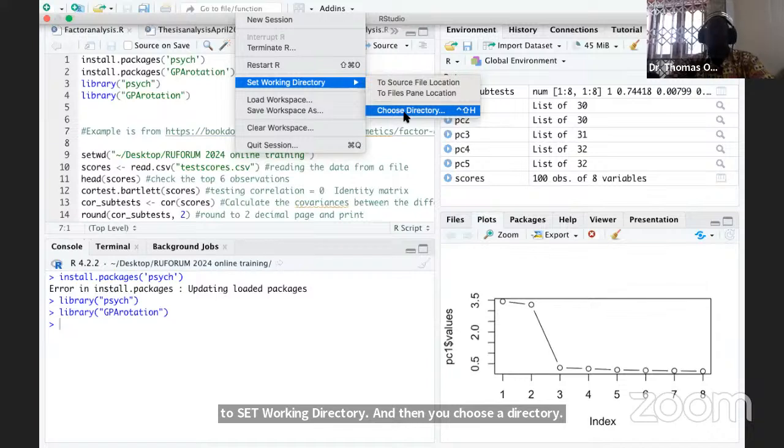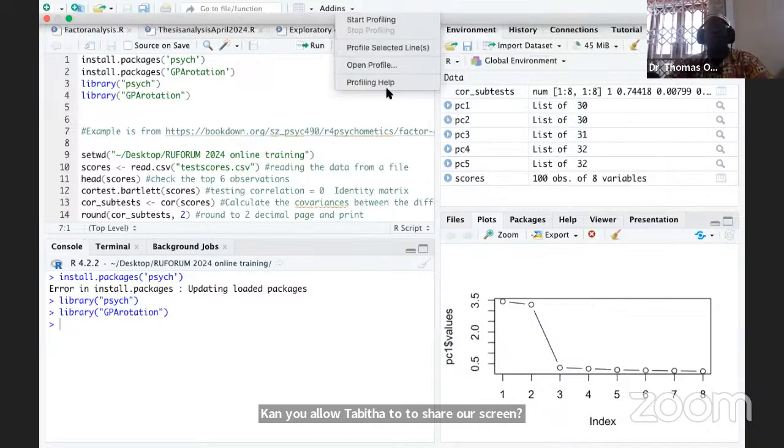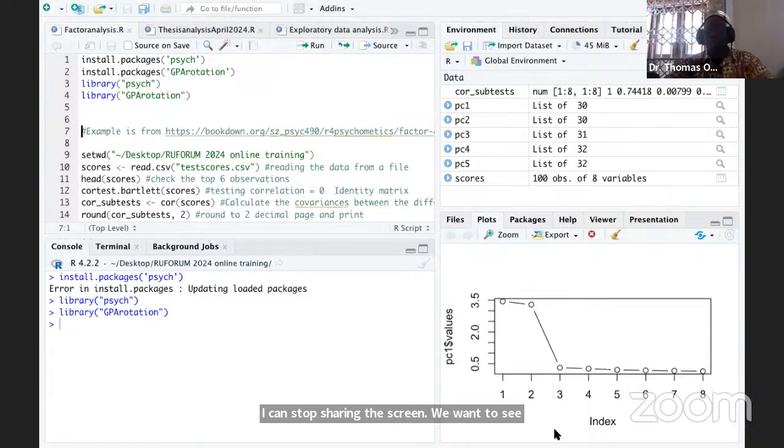Tabitha, what issue do you have? Can you allow Tabitha to share a screen? I can stop sharing the screen. We want to see. Can we make Tabitha a host? Or let me just say not panelists. Allow Tabitha to share so that we see where the error is coming from.